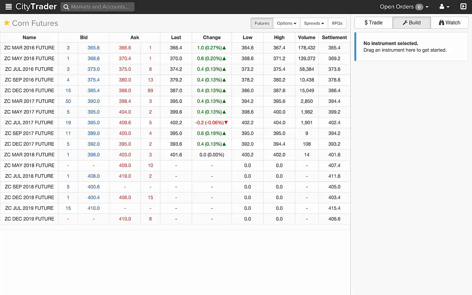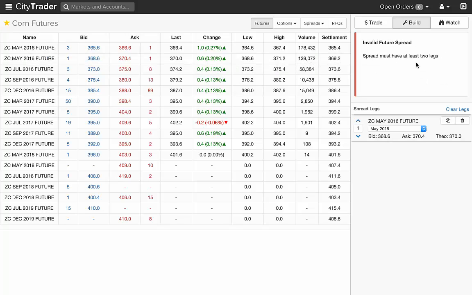So here you can see I have on the left hand side a list of futures. I just want to build a simple future spread to illustrate how the spread builder works. To start loading instruments in the spread builder, one of the ways I can do that is to simply drag an instrument over into the builder. So here I'll just drag this instrument over here to the right hand side. You'll notice that now I see that individual instrument down here under the spread legs.